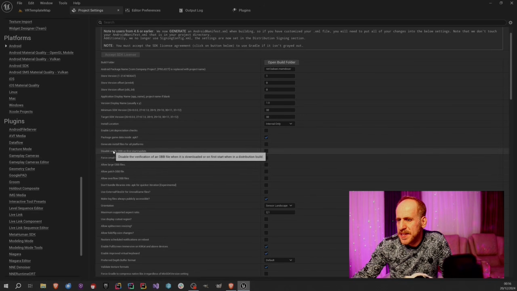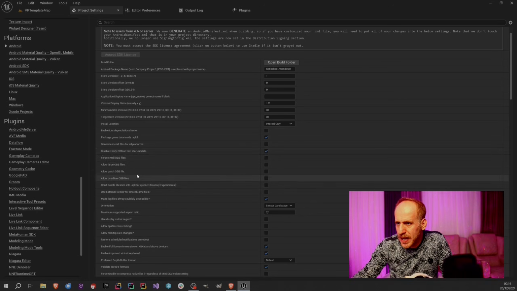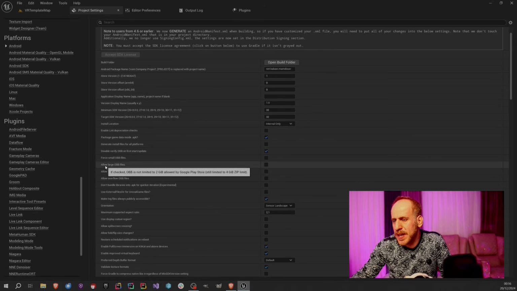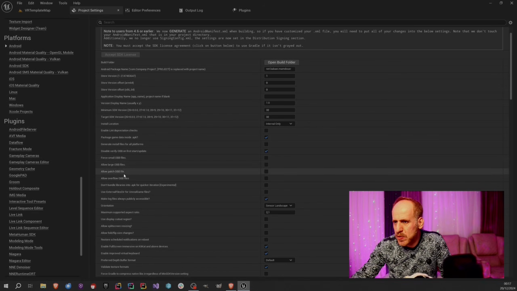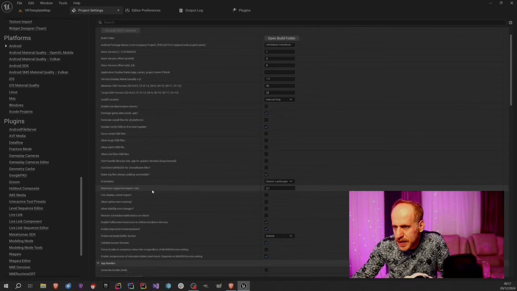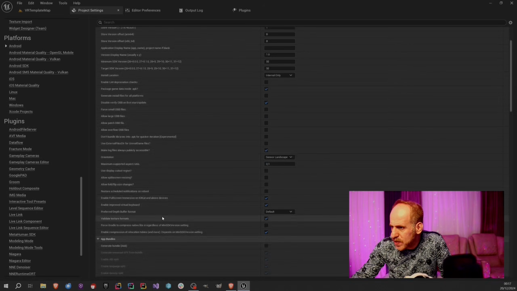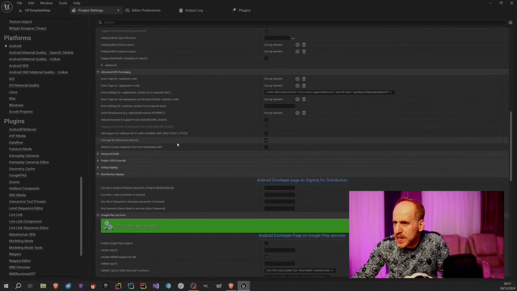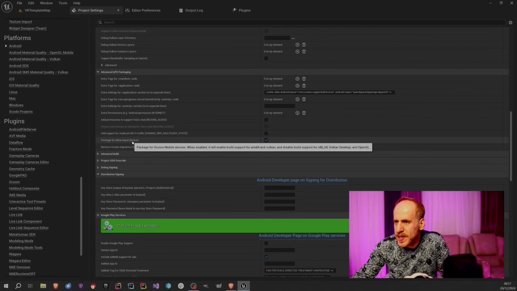But also it said disable verify OBB for faster deployments. I'm going to check this. It's not going to verify the OBB file. Also, if your content is big, you can basically shrink the size by, for example, forcing a small OBB file, or you can also allow large OBB file. For example, some stores have a limit like 2 GB or 4 GB or whatever. So there are other settings that you could choose, but for now, I think I'm good with the rest of this. Then there is some important setting for Oculus, which says package for Meta Quest devices.